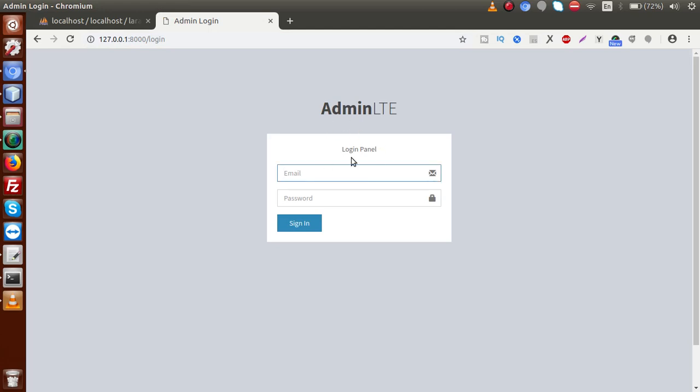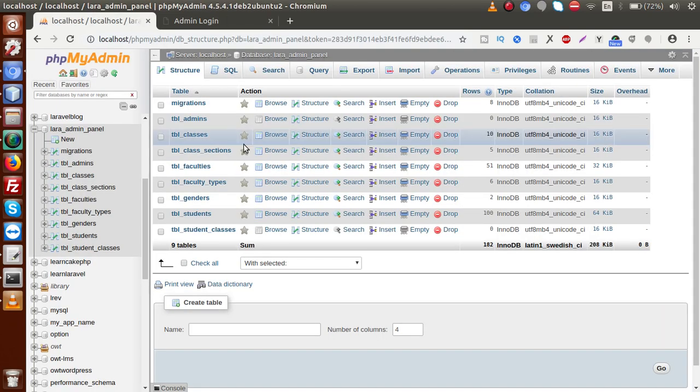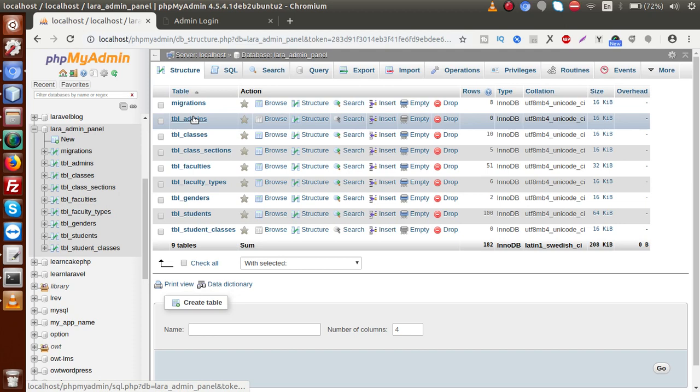But if we want to log in from this form, we want to provide an email address and a valid password to authenticate our admin user. But now from which table are we going to compare these credentials? We are going to compare the email ID and password with our database table called tbl_admins. And this tbl_admins we have developed inside our migrations chapter.